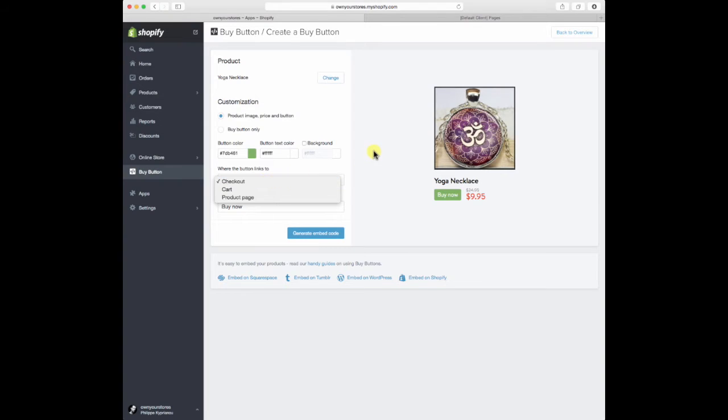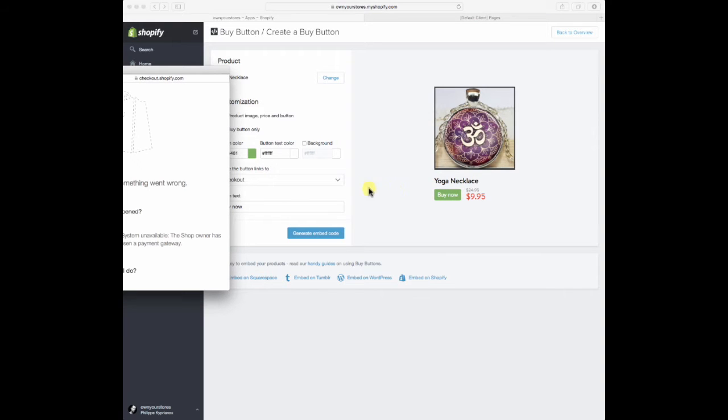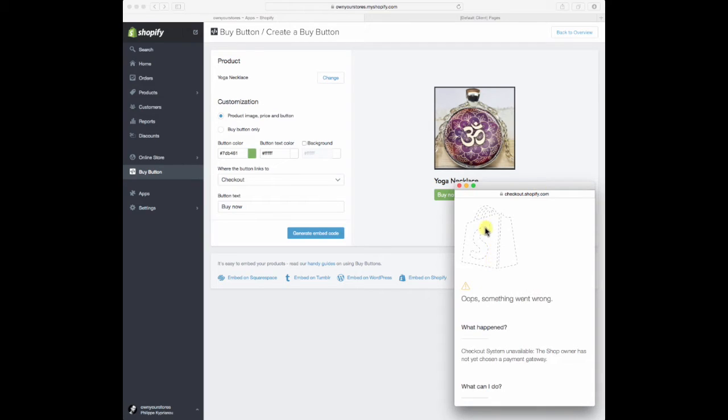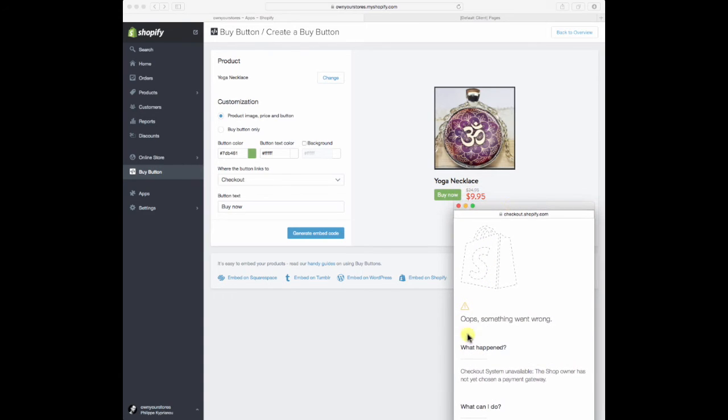So as soon as someone hits the buy button here, it's going to bring them to the checkout page. Here we cannot see exactly, but I'm going to show you in another example where this pop-up will bring you directly to the sales page.